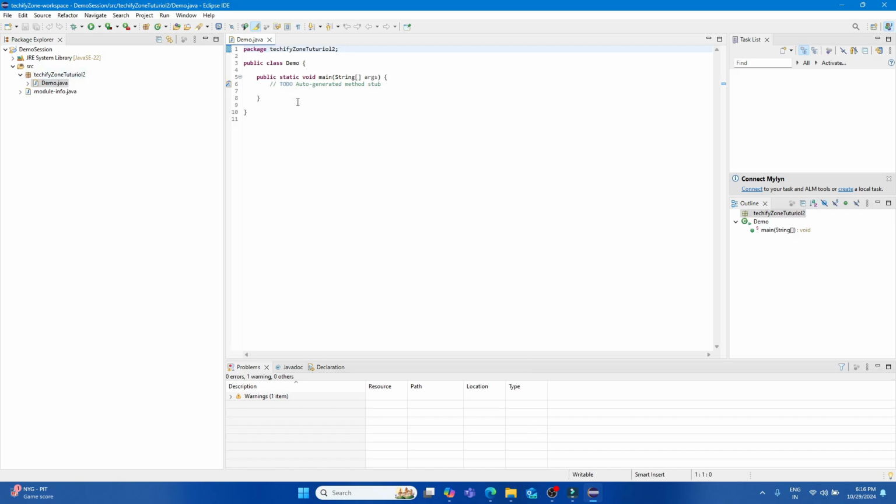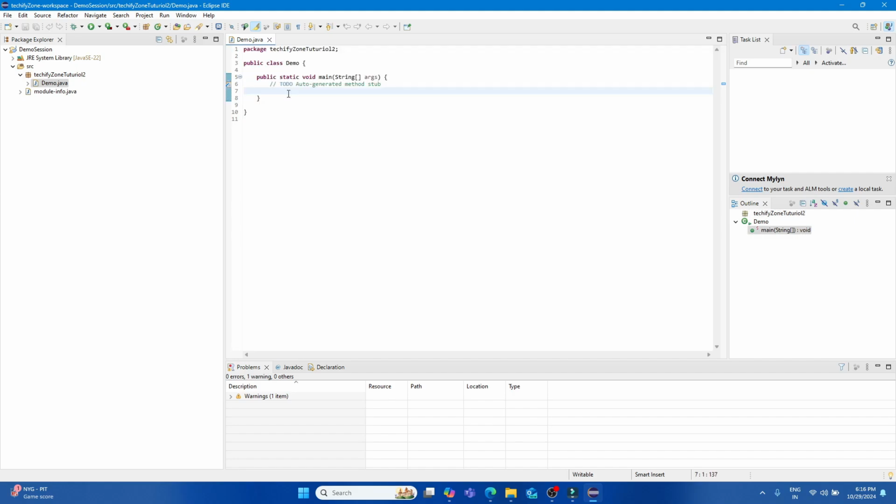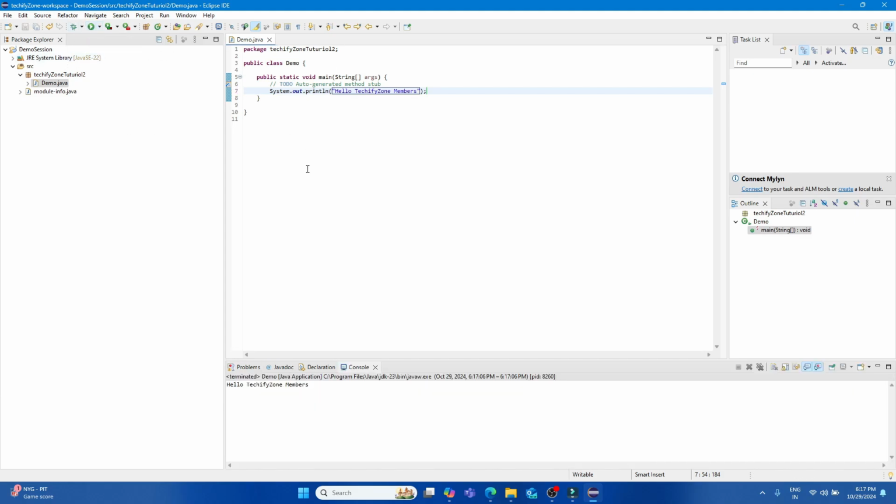Now what you have done is you have just set up a Java project. You have not set up a Selenium project yet. To test whether Java was properly set up, we will write System.out.println with "Hello Techify Zone members". I'm just printing it to make sure that we have set it up properly. Yes, it's printing. So technically, I will say we have set up Java properly.